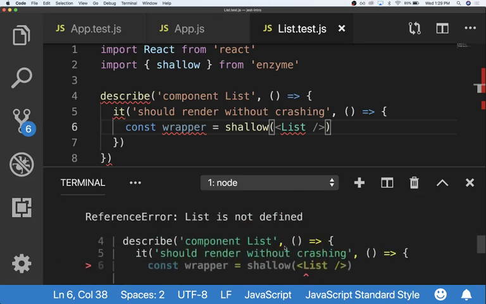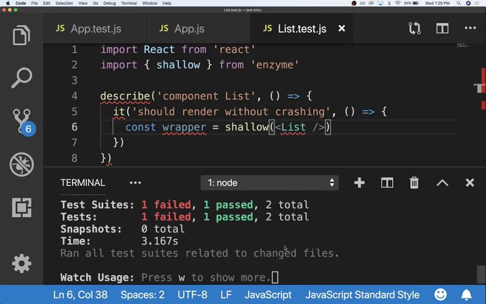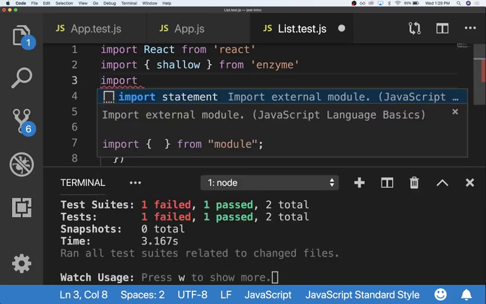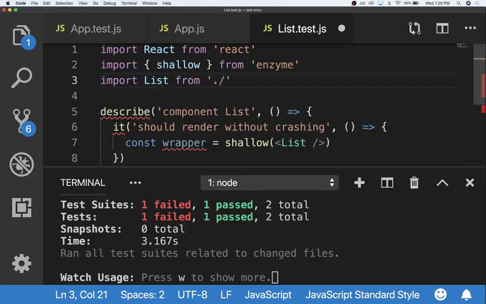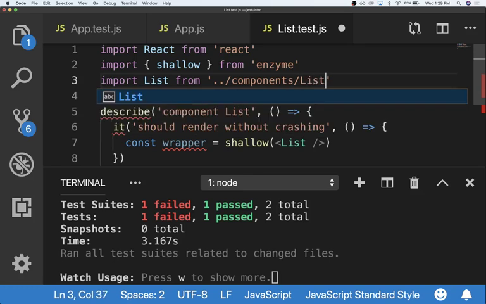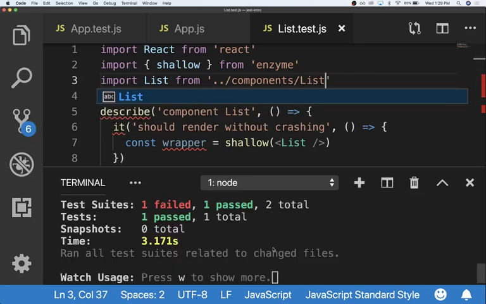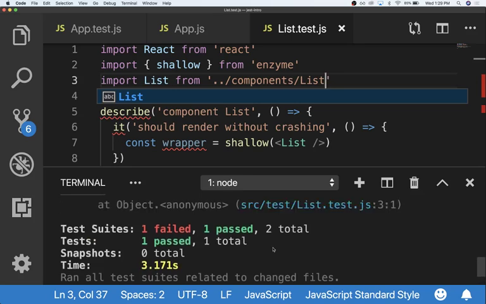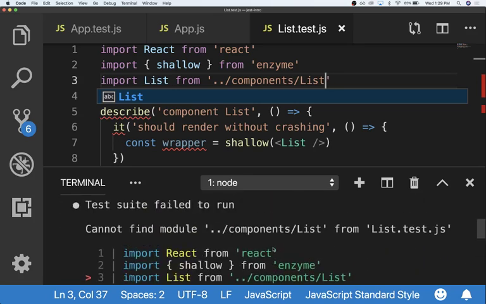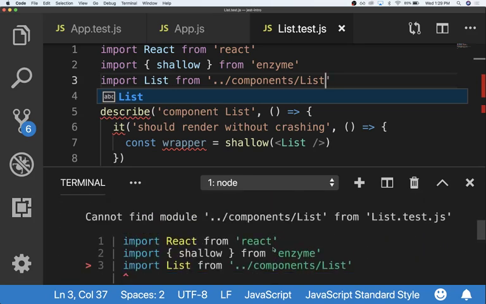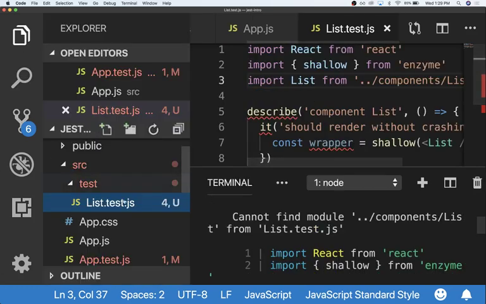One failed, one passed. List is not defined. Great. What do we need to do to define list? Import it. What's going to happen now? Nope, never created list. All right, cool, let's create list.